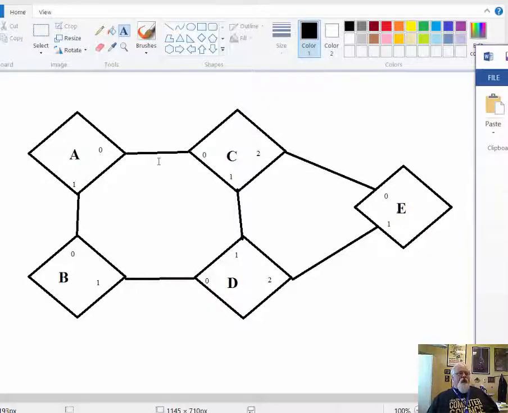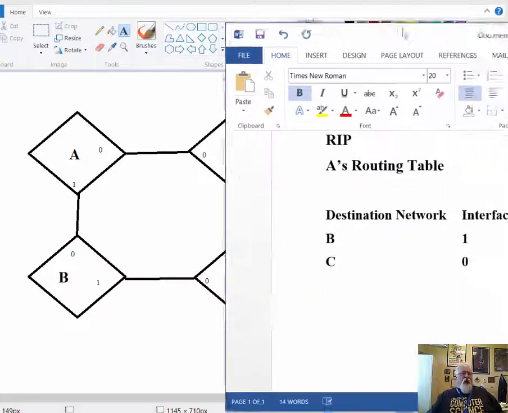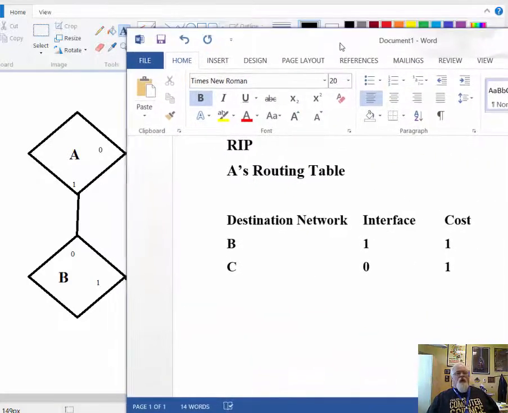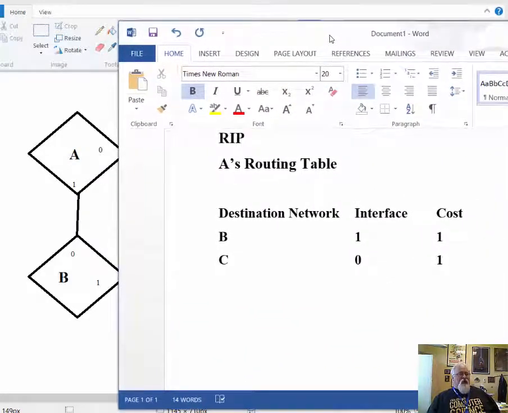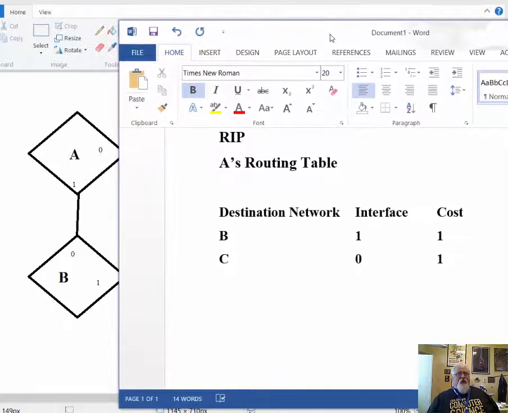What you usually see in the routing table is maybe the MAC address of the interface instead of a 0, 1, or 2. But it's the same idea, some sort of addressing or method of identifying that interface on the router. All right, so initially, what we're going to look at is machine A. And initially, A has a routing table that's going to look something like this.